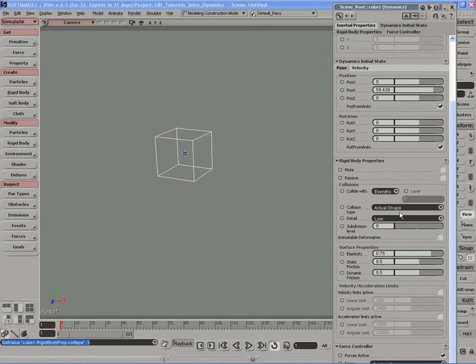Now if we choose actual shape, now we're using the actual shape of the object to simulate. In this case it's just a cube, so it's not going to slow down the simulation practically at all. But if we were using a more complex shape, then we're going to have a problem. Then using the actual shape is actually going to take a pretty long time to calculate. Much longer than using, say, convex hull, and definitely much longer than using any of the bounding shapes. Okay? Now, if you're using actual shape, use a low setting so that it simulates faster. With a subdivision level of 0, this is going to simulate very fast.